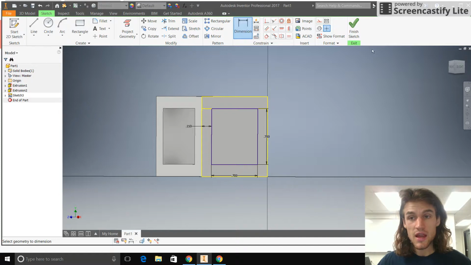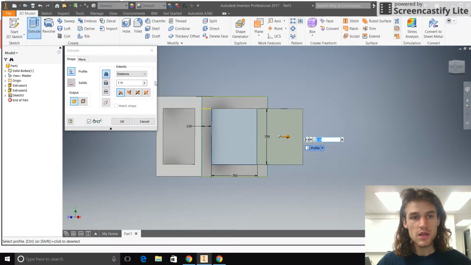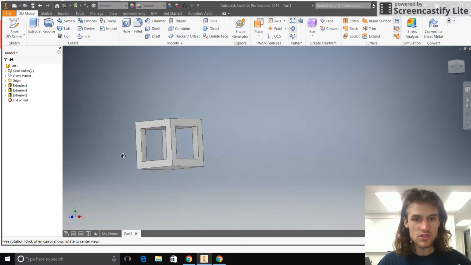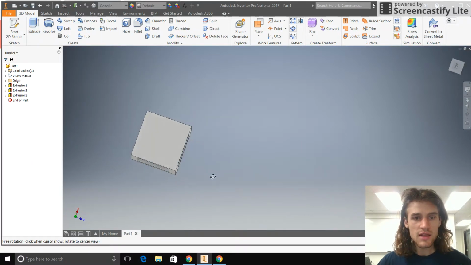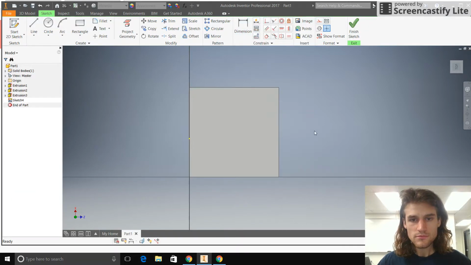We're probably good there. We can click finish sketch and we can do another extrude here. We'll do a cut extrude, go through an inch. Looks good. All right, now we have 2 of the 3 sides cut out. Let's do another one right here. Start a final 2D sketch, and we'll make ourselves a square.